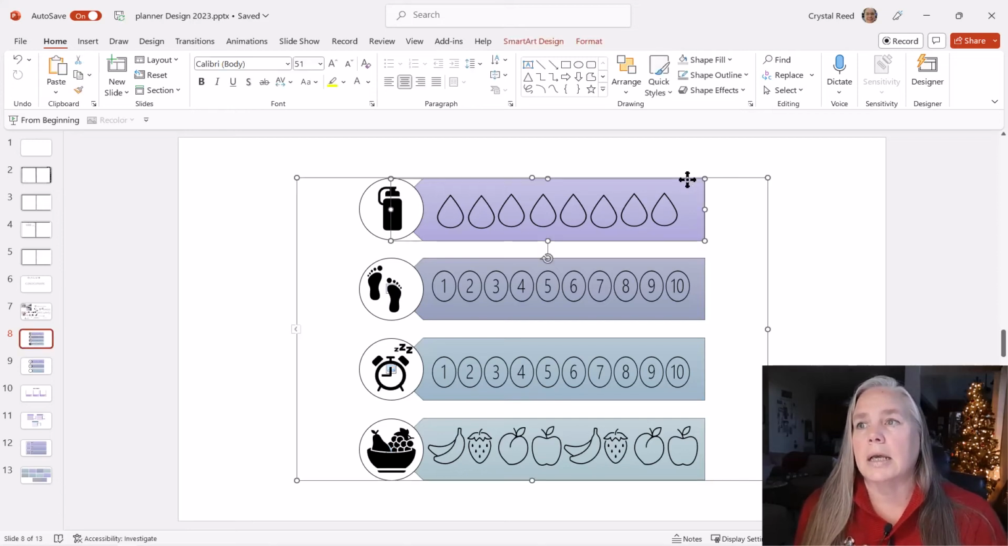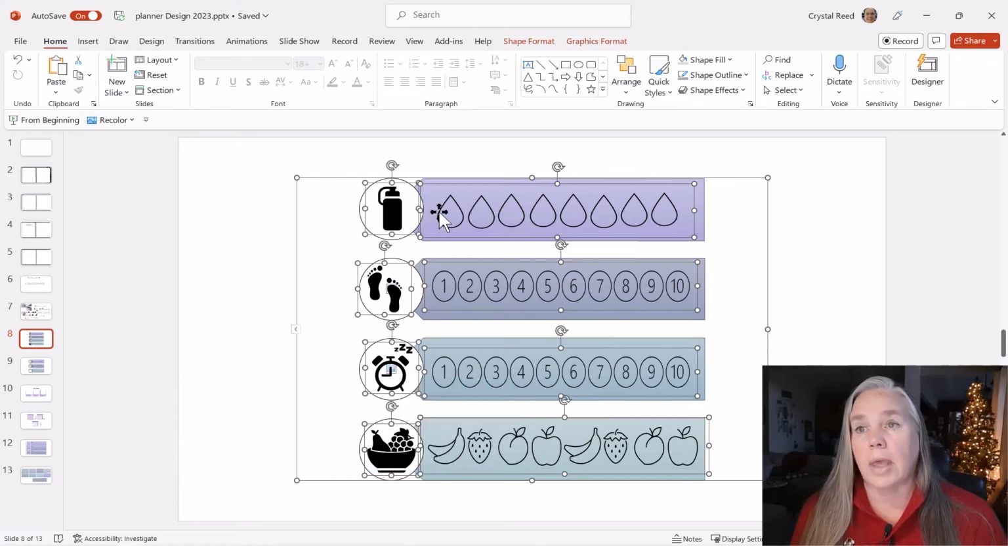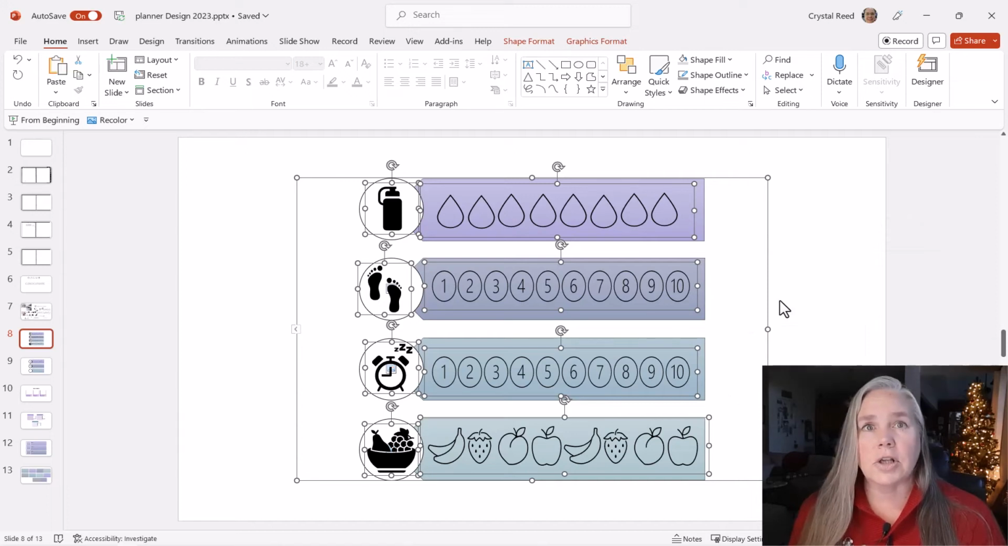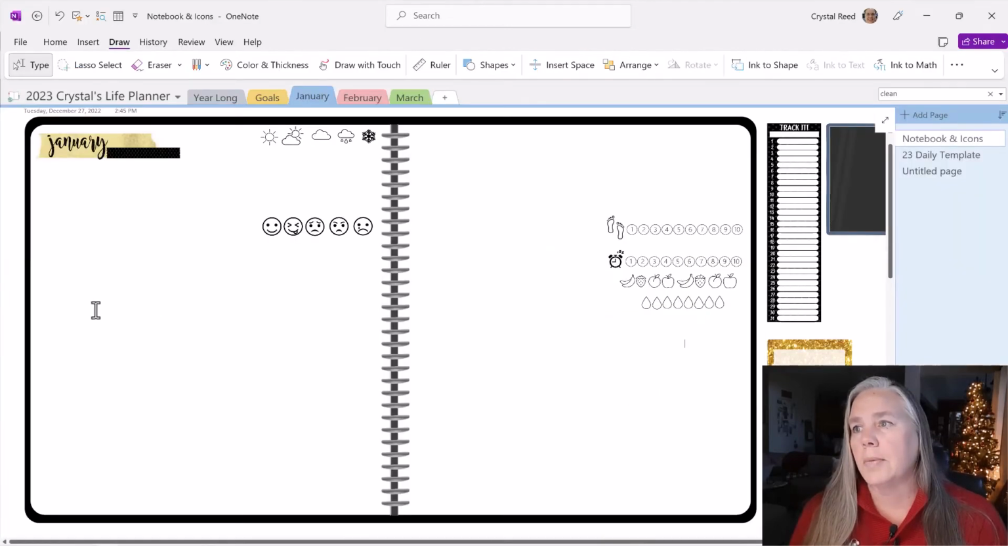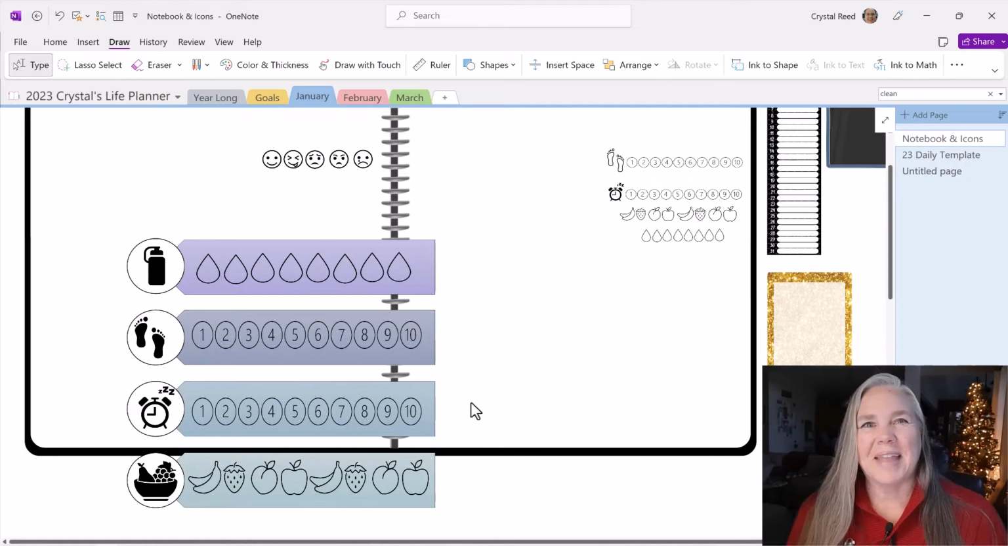So I'm going to click to make sure that the entire graphic here is highlighted. That's these colorful lines and these icons and everything. But then I also want to make sure that each one of those individual graphics is highlighted as well. Okay, so I have all of that selected. I'm going to right click and say copy. Let's just go right back to OneNote and we'll put it directly into OneNote. Okay, so here's my OneNote page. I'm going to paste it right here. Here it comes. And there you have it.